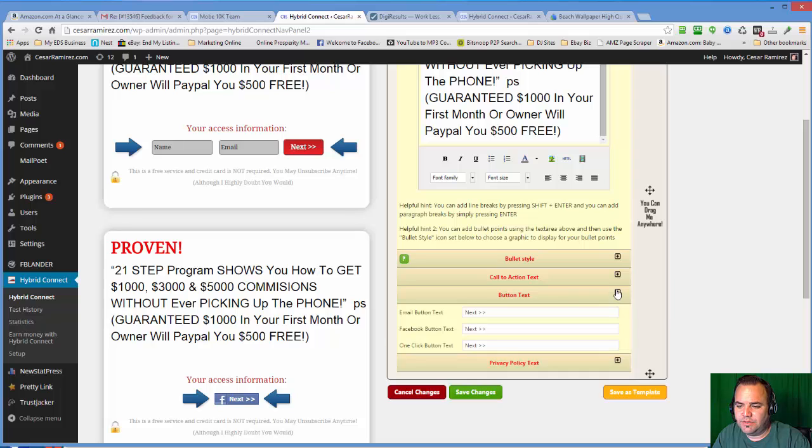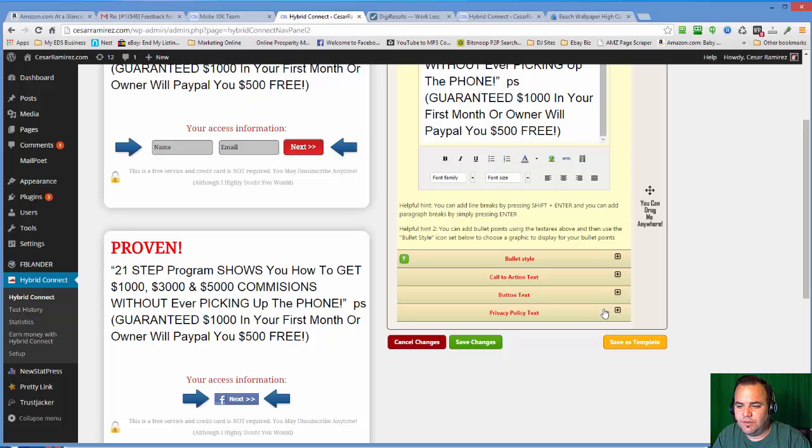The next one down is the button text. What do you want the button to say? Mine says next. And then you've got the privacy policy text, which is what you want it to say below it.